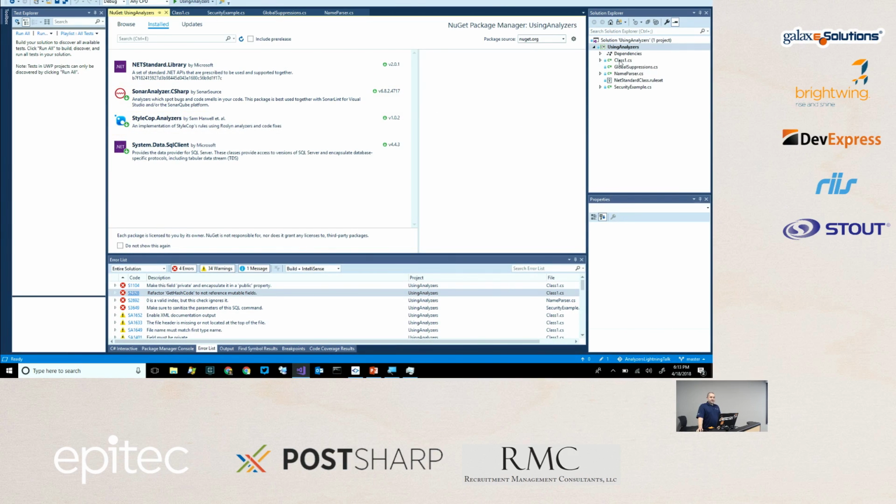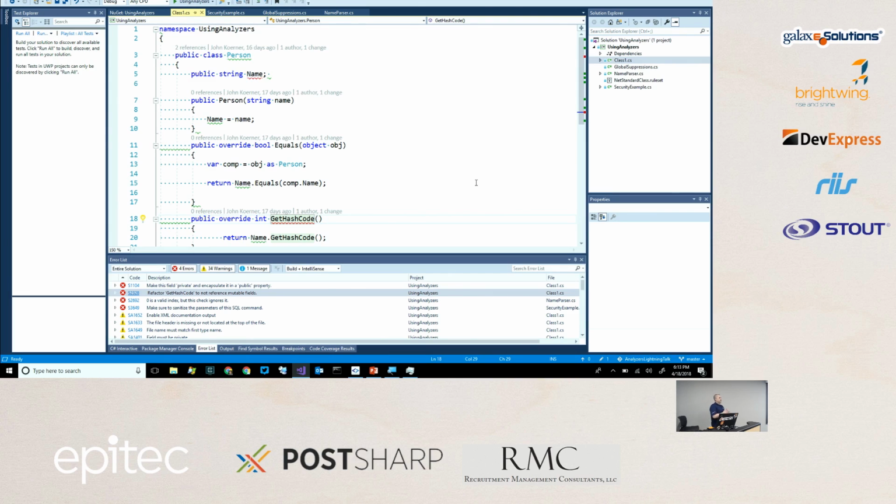So I'm going to go back to this class that we were looking at before, and you see it has all that underlining in it. I can select here, let's say, the name field, and I get the light bulb over here on the left-hand side. The light bulb tells me that there's something wrong, something to do.